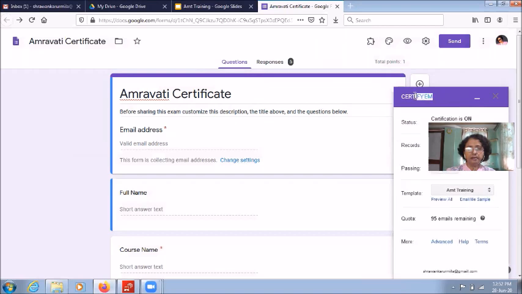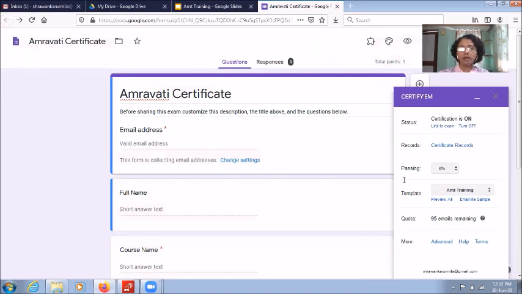It is starting, and in that control, the certificate option is on. If it is off, you need to turn it on. Yes, mine is on now. And suppose you are doing that add-on for the first time, then you need to turn off, turn on. So you need to turn this on. This is the certificate record. It will maintain it.